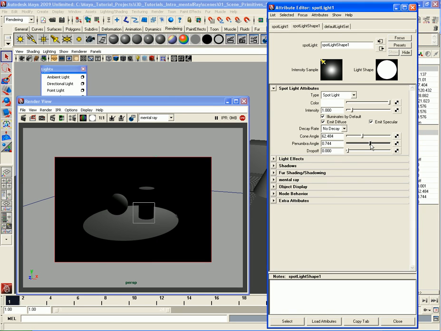We can also change the Penumbra Angle here. You notice that we get this softening of the light at the outer edges as opposed to a harsh light. If I set this back to 0, you notice that now the light is this perfect stencil-type circle, which is perfectly lit up or perfectly dark. If we don't want that, which looks pretty fake, we can increase this Penumbra Angle and add that softness to the edges there.